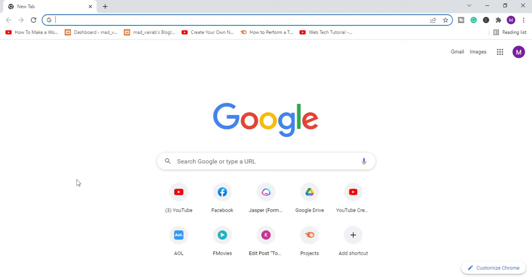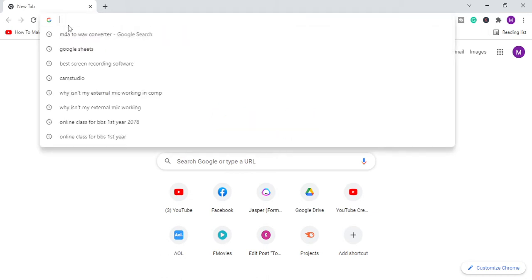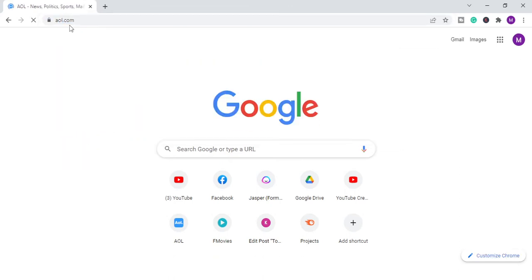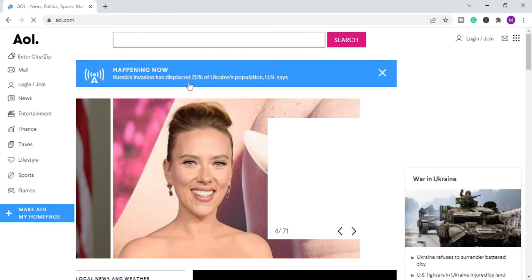Now, in order to log into your AOL mail from desktop, first you must open your preferred browser. I'll be using Google Chrome since it's my preferred browser and it's my favorite one. And in the search bar, type AOL.com and hit enter. It will redirect you to AOL Mail's home page.